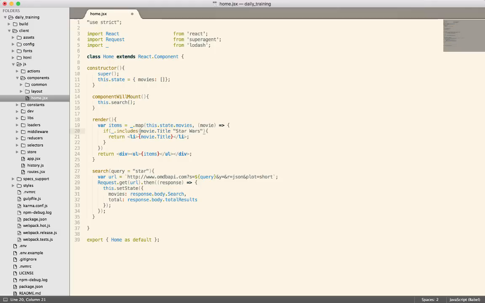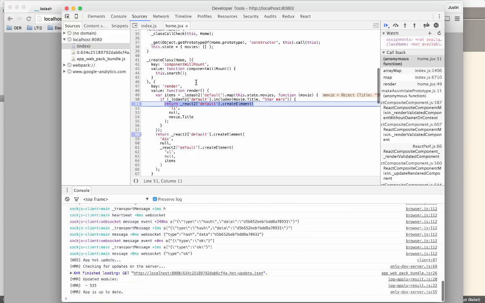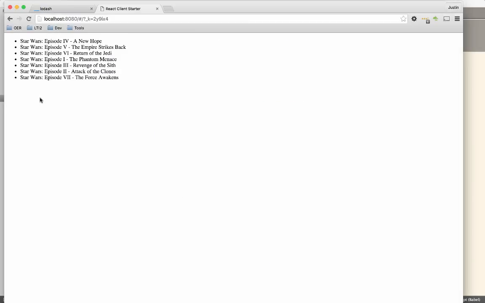Just forget stuff. Okay, there we go. So if the movie title includes Star Wars, then we'll return it. And here we go. Okay, so now we get all of the Star Wars entries here.